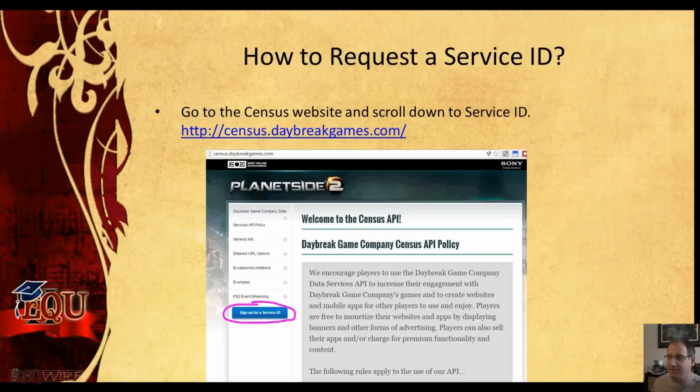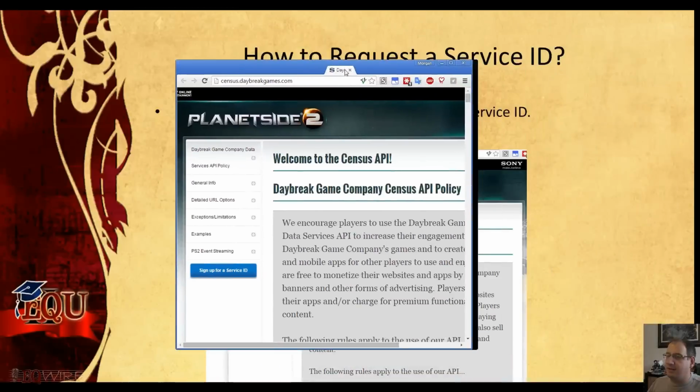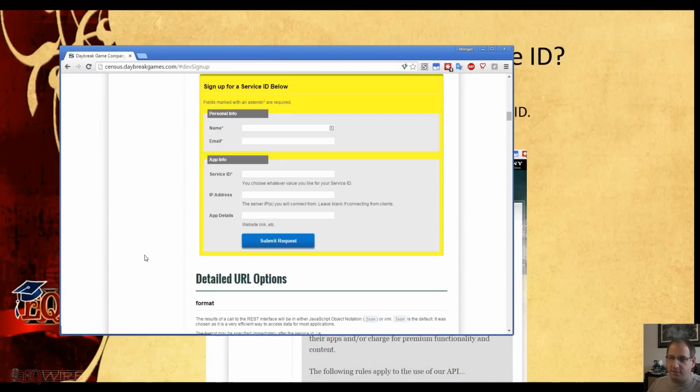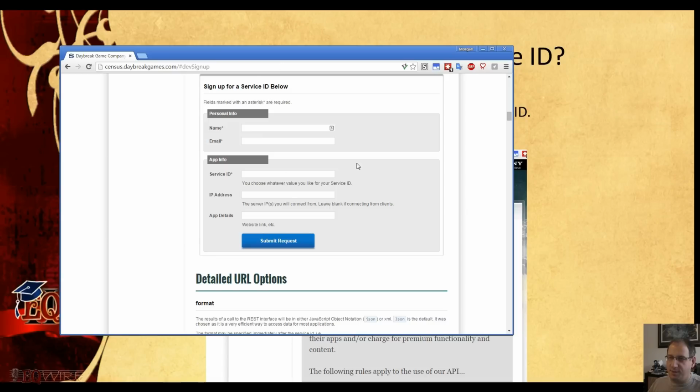How to request a service ID. Go to the Census website. Opening that, you click here on service ID and it scrolls down the page and you just fill in your name and your email address, and you have to give a service ID, no spaces, no numbers. I think you might be able to put numbers. No, we have numbers in ours. But anyway, I'll show you how that works.